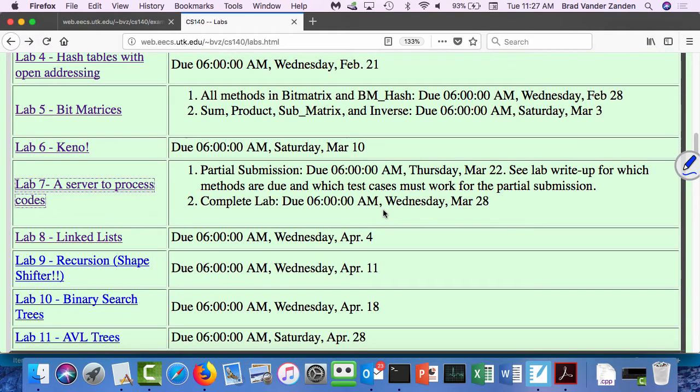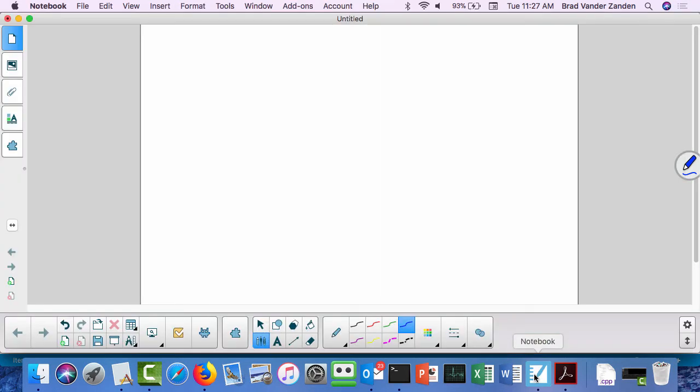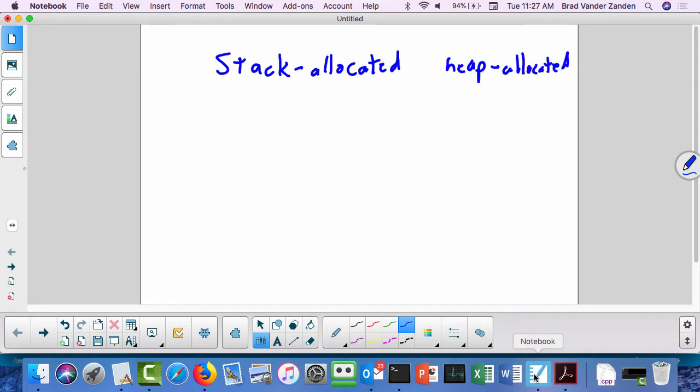Okay. Next thing, programming tip. Because I am seeing some issues with pointers. So with pointers, remember that we make a distinction between what we call stack allocated memory and heap allocated. So stack allocated is the memory that gets allocated when you call a function.